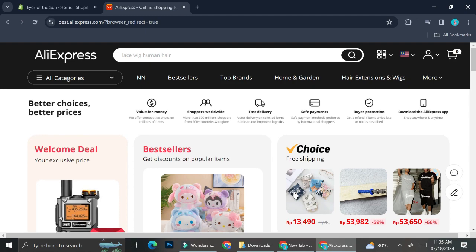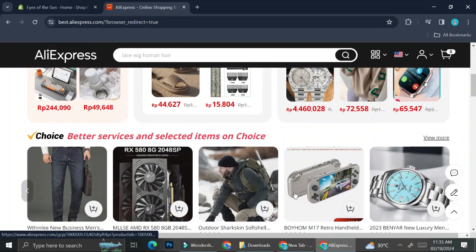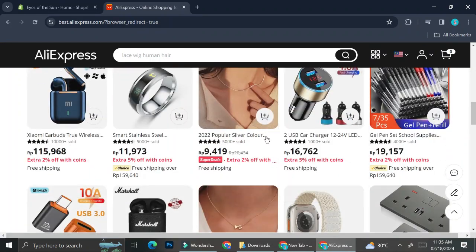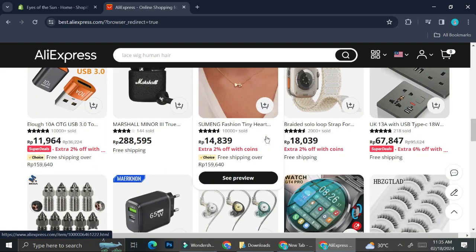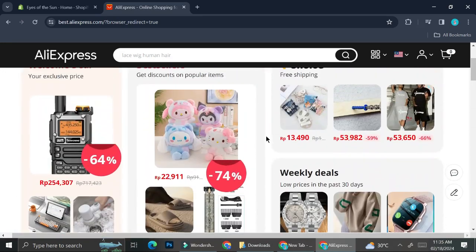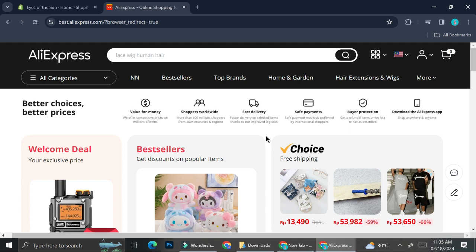So I'm going to show you AliExpress real quick. Right here we've got just the general store, and I'm going to show you that once you install this application on Shopify, changes are going to be made on AliExpress.